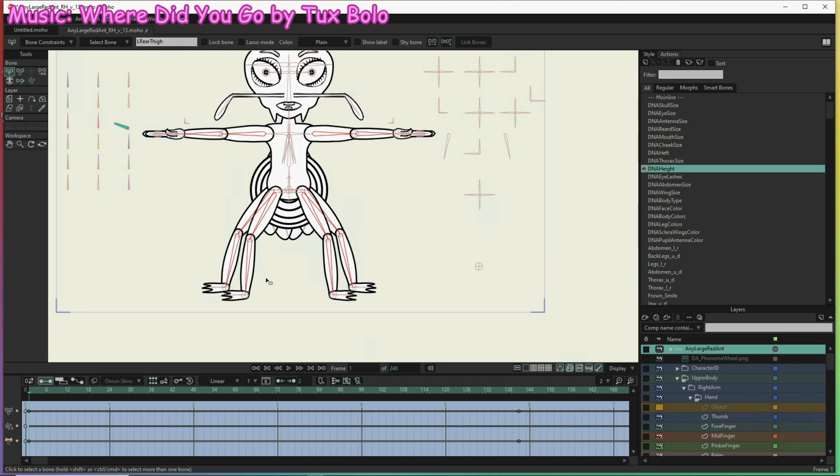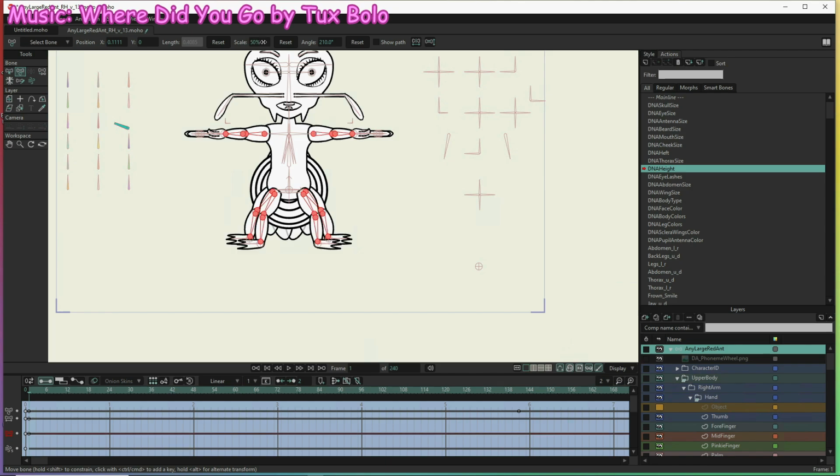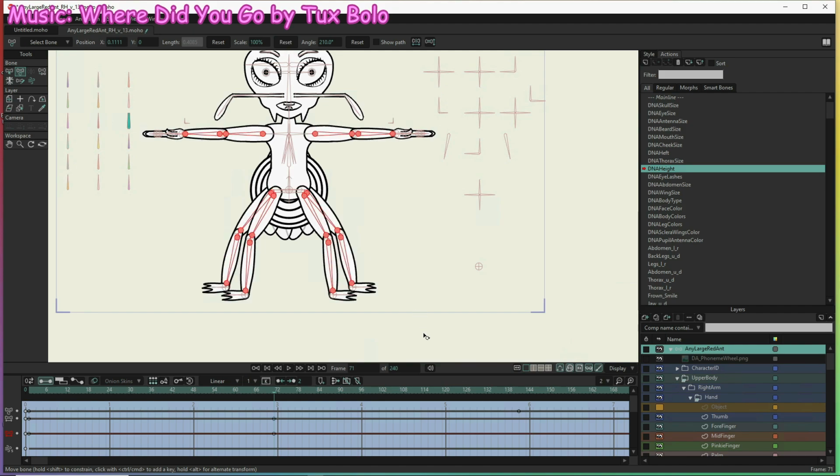And there we go. And so for our short character, we're going to scale that down to 50%. And there's our short character. We're going to go to 71 and reset the scale. And then we're going to go to 141. And now we've got 150 for the scale.